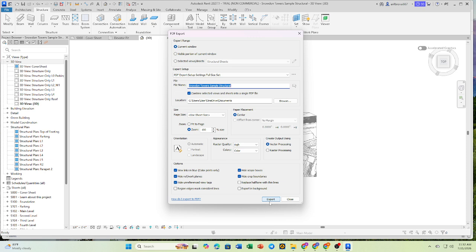Now choose whether you want to export the current sheet, multiple sheets, or selected views. Then configure options such as paper size, orientation, resolution, file naming, and the folder where you'd like to save the PDF. These settings help ensure your exported document matches your project requirements.